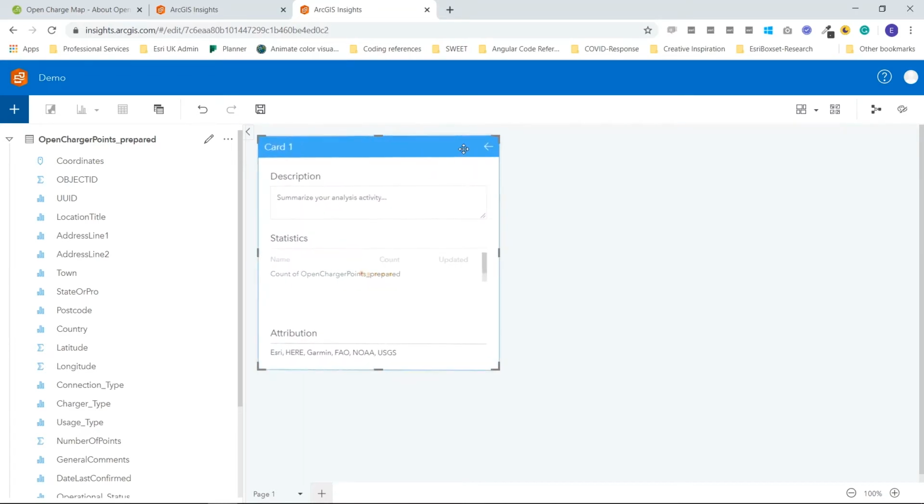I can click on the info button to view the back of the card, and here I can write a description. I also get an idea of some useful high-level statistics, which may be important to me.